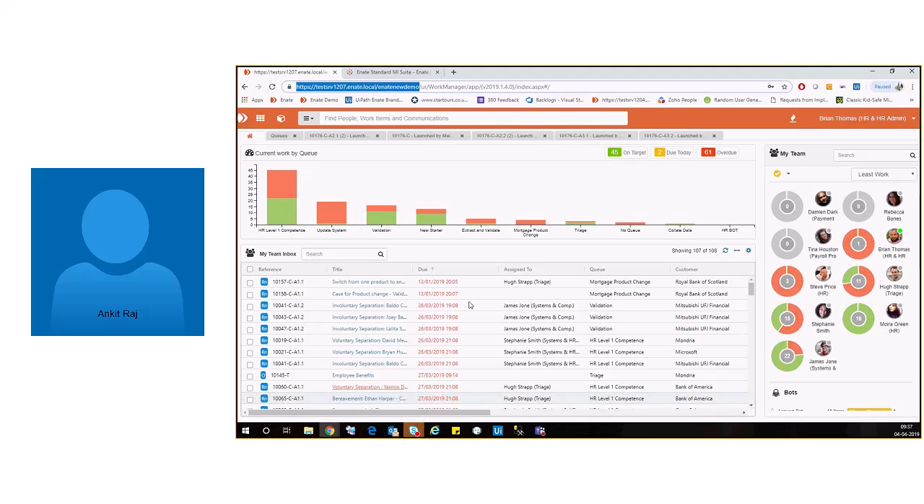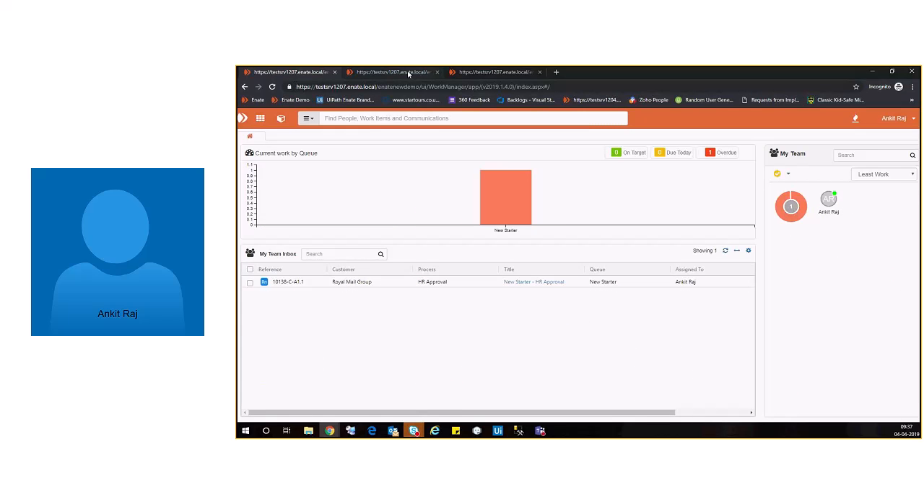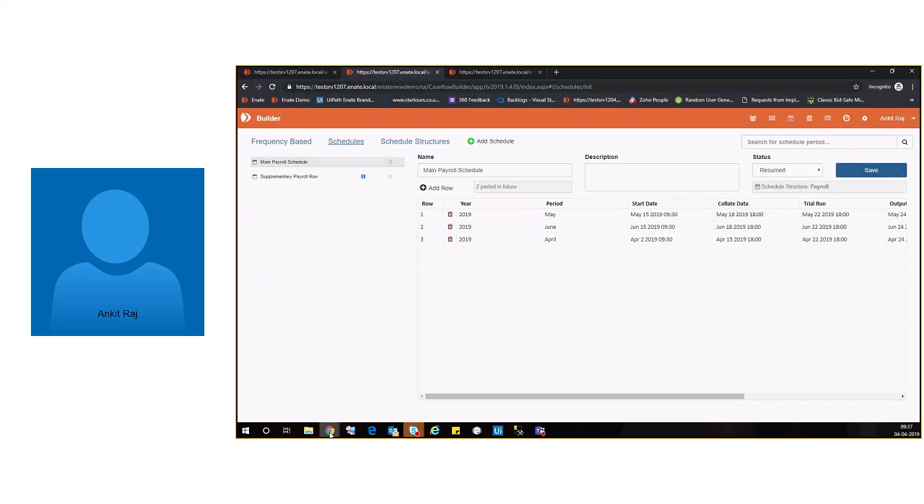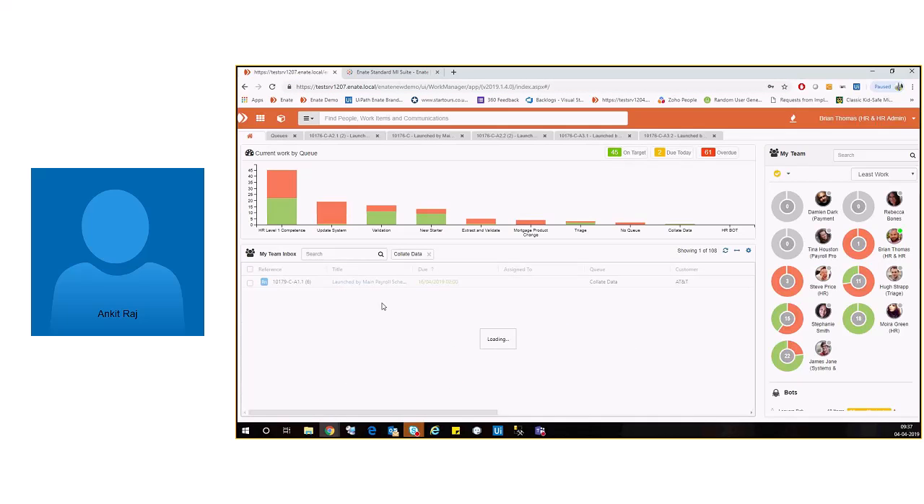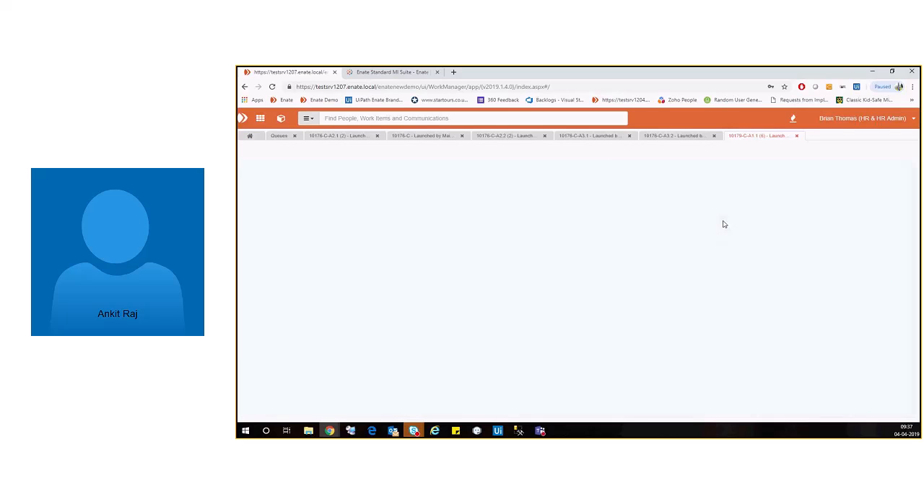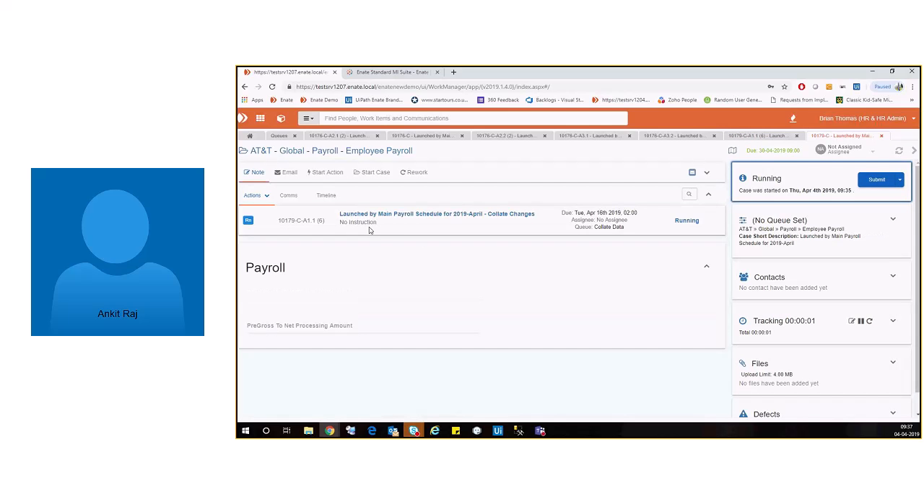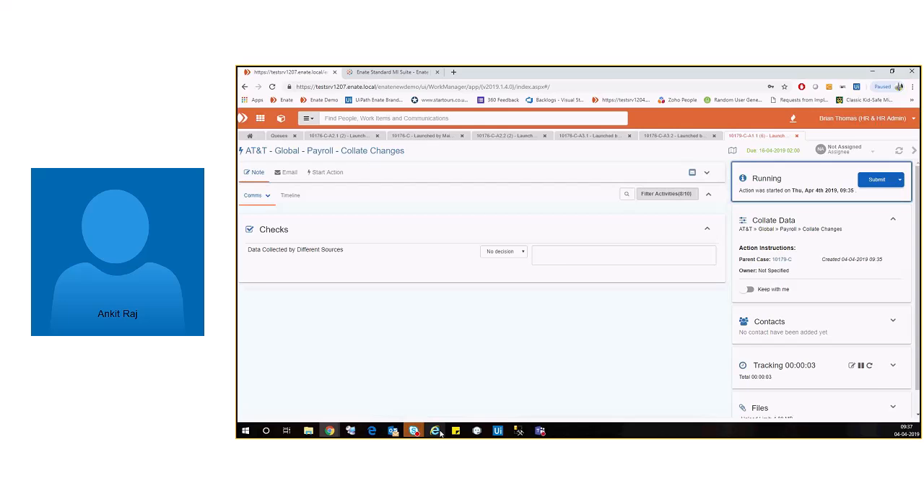Okay. Since I've resumed the schedules, and the schedule is now starting to create cases in eNate, I've logged in as a manager. I know there's a team leader whose name is Brian Thomas, and there is one piece of work and action that has come to the queue, in collect data, which is automatically launched by the schedule. If I just open this one, we can see on the case level how this action has been started, and it says that it's launched by main payroll schedule for April 2019. Now I'm gonna log in as one of the users whose name is Rebecca.